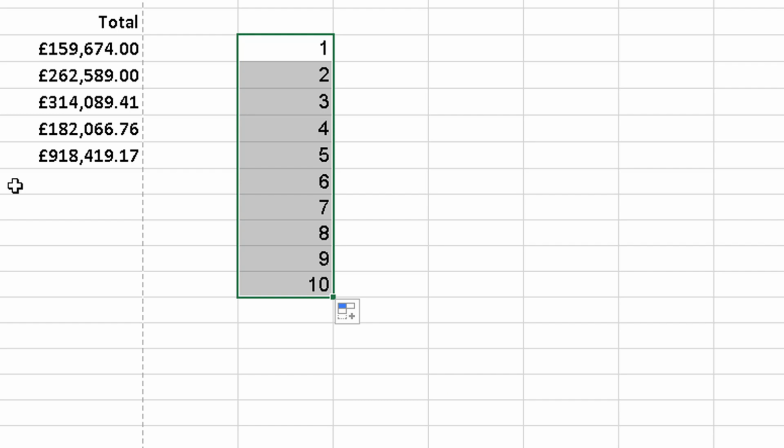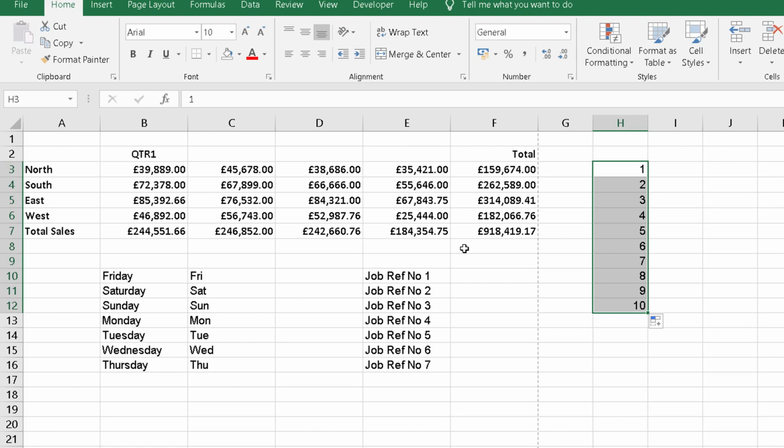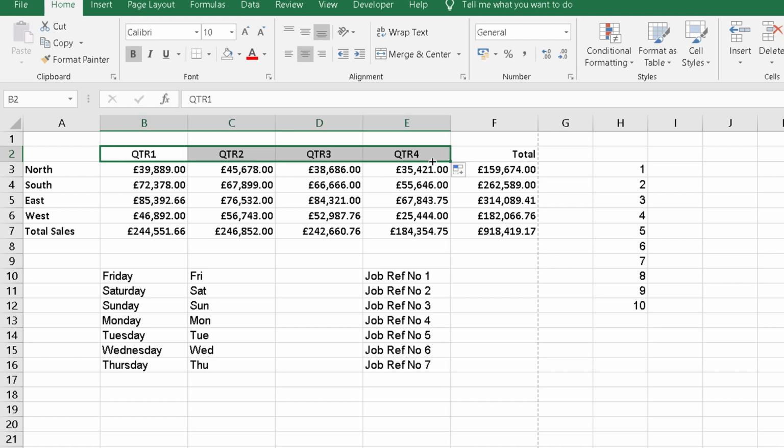As you've seen with the months and the days of the week, there are pre-built ones in Excel. You can see here I've got on my spreadsheet quarter 1. If I was to select that cell and use the autofill to pull that across, it fills in the quarter 2, 3 and 4.